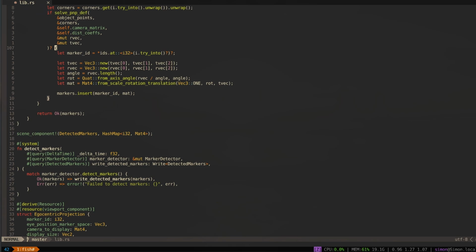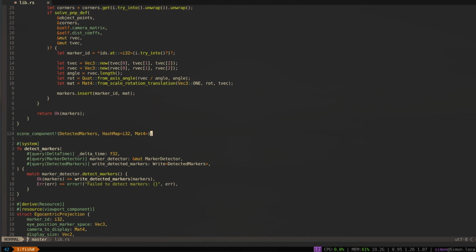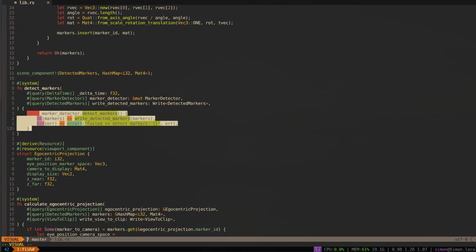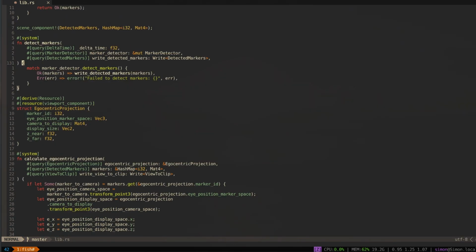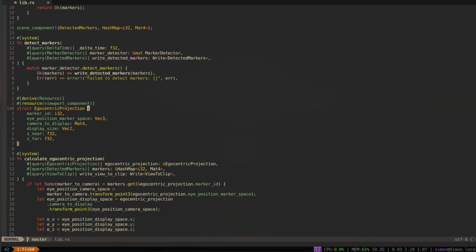Then, I added a scene component which actually stores the detected markers and their transforms. To update this component, I use the corresponding method of the marker detector in a system which gets called every frame. Then, I added a viewport component called Egocentric Projection, which stores the relevant information to create the projection matrix.